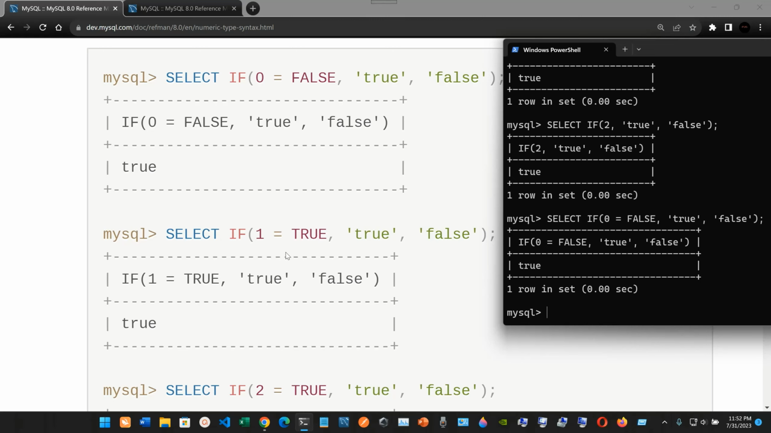Now we're gonna do the same thing, but this time instead of setting 0 to false, we are gonna set 1. We're gonna set it to true. So 1 is set to true. That is correct. So we're gonna get true.